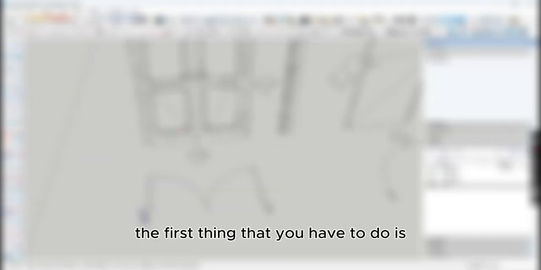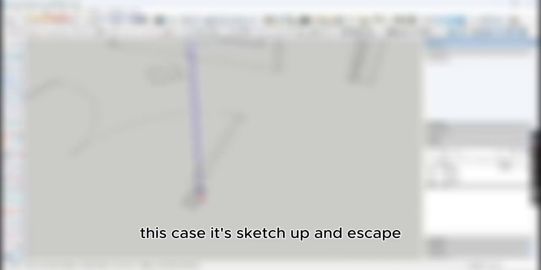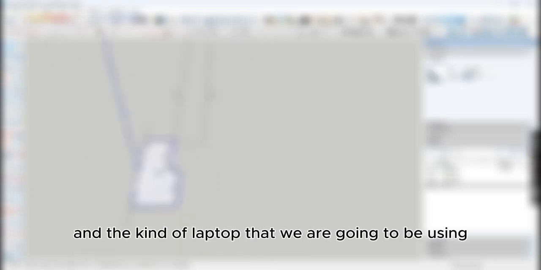Our goal here is to make a 3D house model in SketchUp and render it in Enscape. The first thing that you have to do is check the software details and system requirements for each software. In this case, it's SketchUp and Enscape. I will provide the information in the video. So if you already know what kind of software we are using and the kind of laptop that you are going to be using, let's get started with step 2.